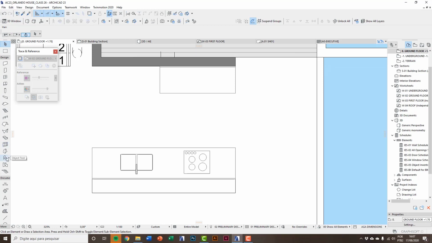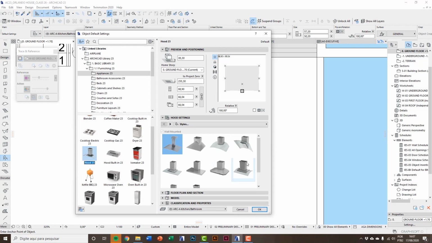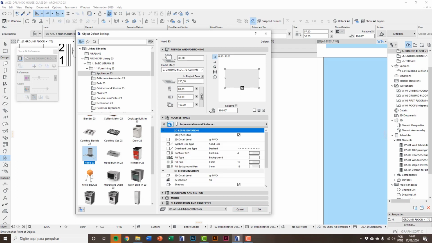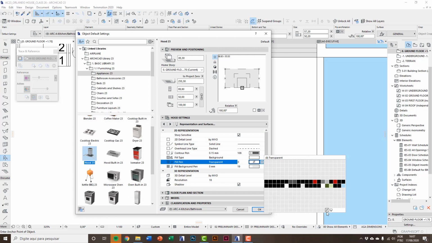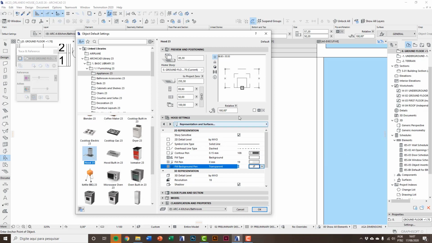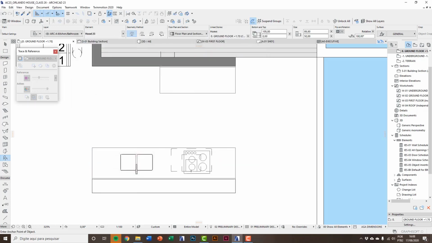I could place, for example, a hood. So we have many types. I'll choose one. 2D representation again. Here I'll put a transparent background. I'll insert.